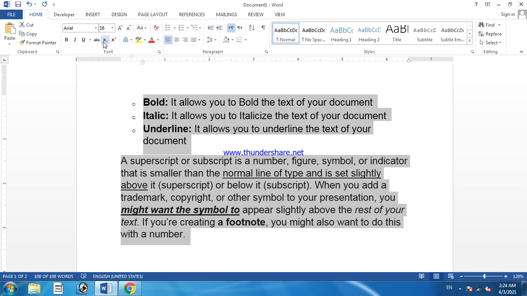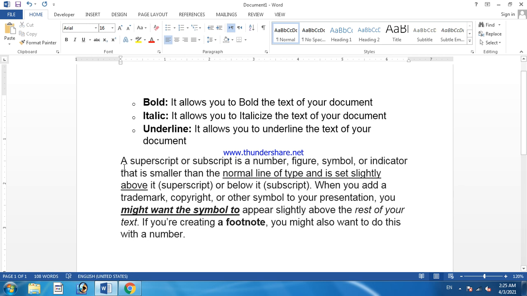Next we have Superscript and Subscript. Here I typed for super and subscripts. A superscript or subscript is a number, figure, symbol or indicator that is smaller than the normal line of type and is set slightly above it, superscript, or below it, subscript. When you add a trademark, copyright or other symbol to your presentation, you might want the symbol to appear slightly above the rest of your text. If you are creating a footnote, you might also want to do this with a number.